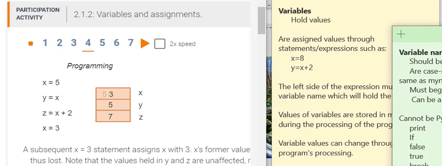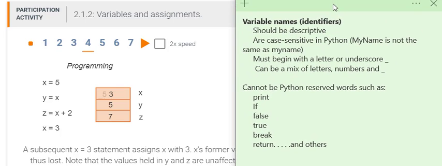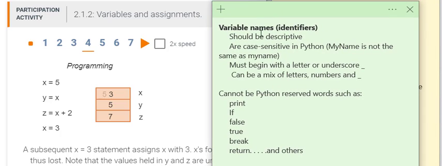So as far as the variable names, let's go back to that, because here we're using x, y, and z, and those don't really tell you what those variables are in the program. So your variable names, they also call them identifiers, should be descriptive, and they are case sensitive. So if you have capital My, capital Name as a variable name in Python, it is not the same as all lowercase my name. Those would be looked at as two different variable names.